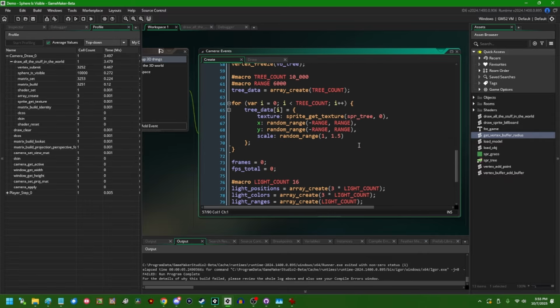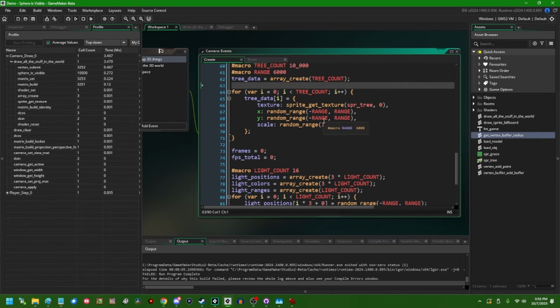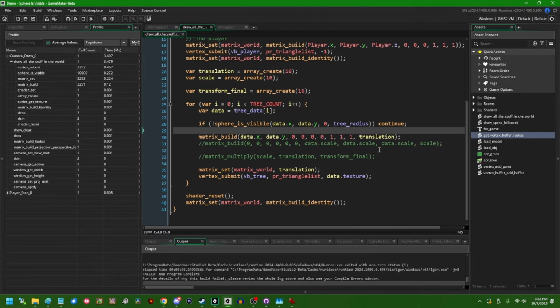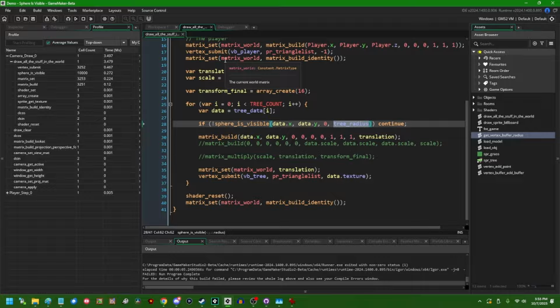Let's see. I did mention that the scale of these models is something that we're going to have to take into account. So when I am drawing all these vertex buffers with a scale of 1, that means that the radius of the bounding sphere is just the radius that we calculated when we iterated over it. But if you were to scale up a model, so if you were to draw the model at like 2x, then you would also need to accordingly adjust the radius of that bounding sphere.